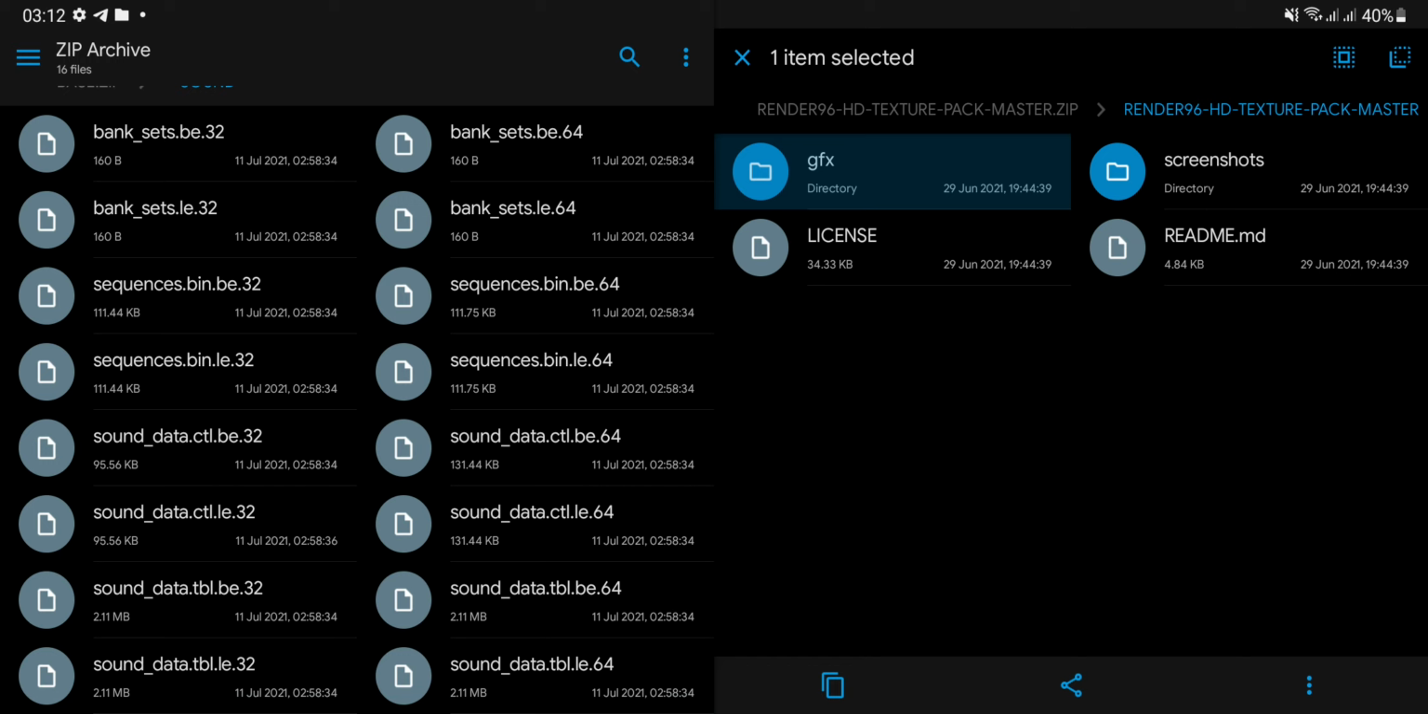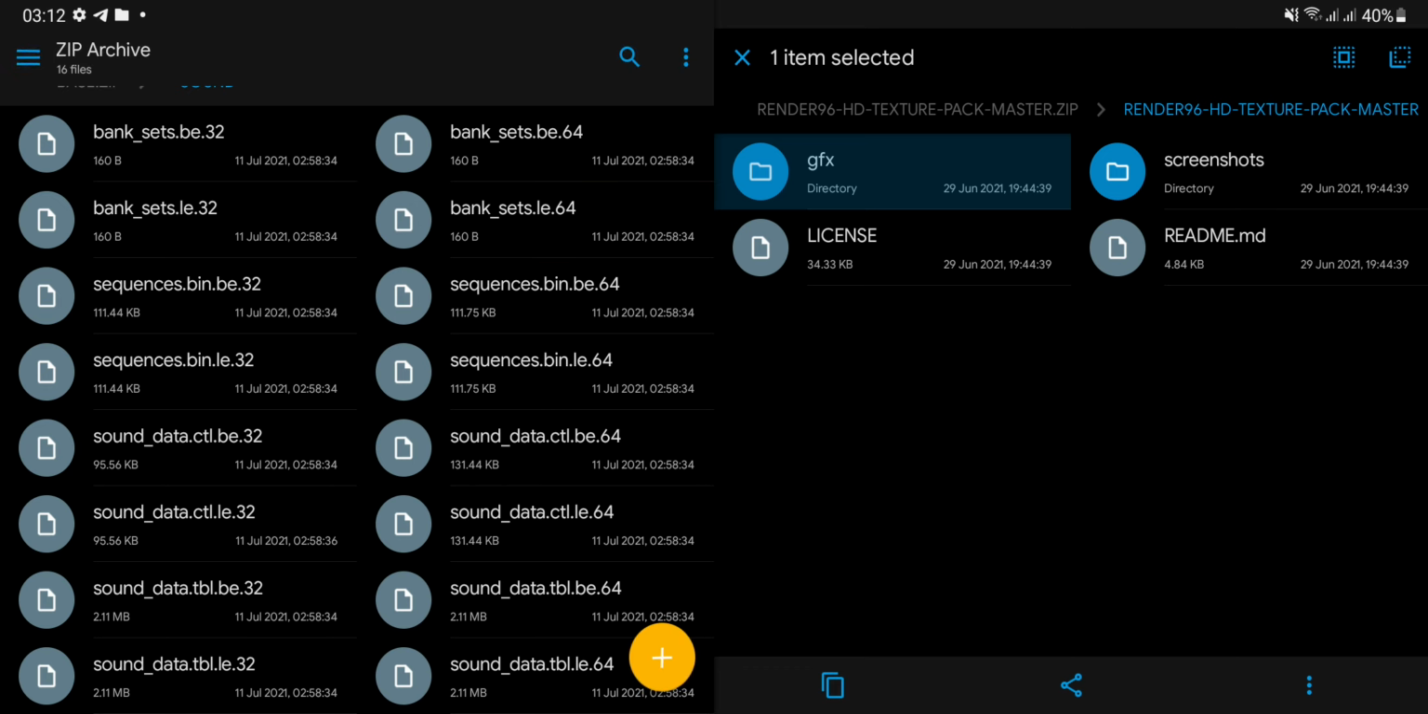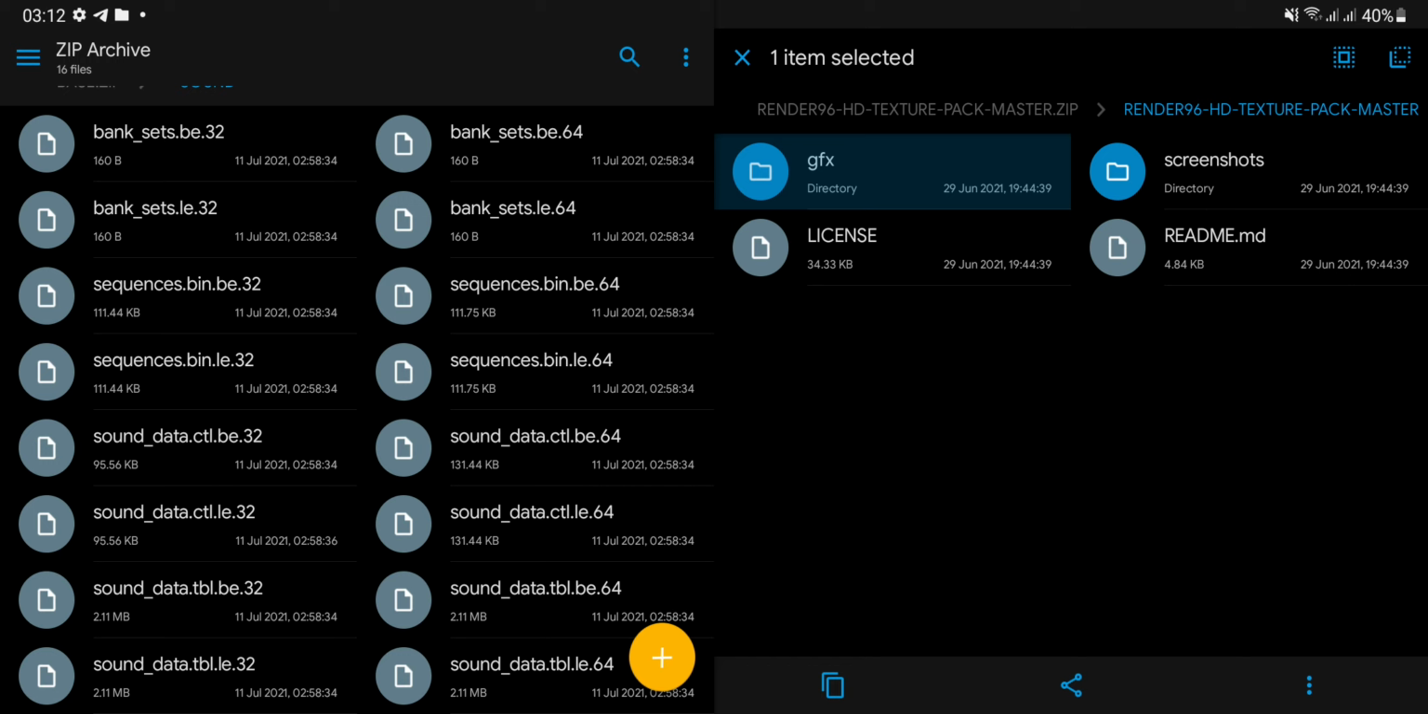But usually, if your device is 64-bit and you download a 64-bit sound pack, you can just rename the files, instead of bank underscore sets, you have to, I think on ARM64 you have to type .le.64 after it, but I've never tested it, so yeah.